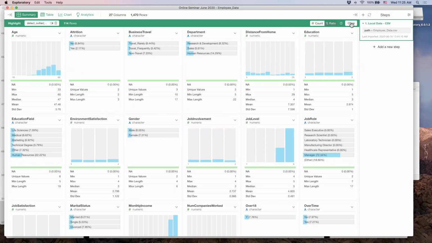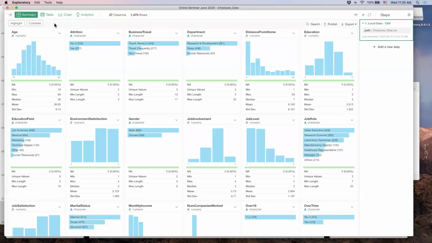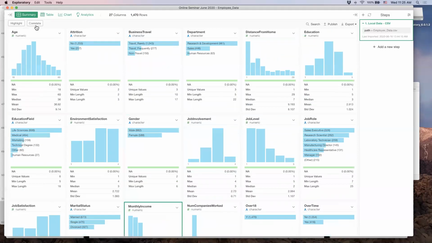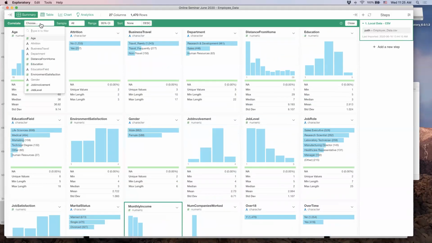So now let's take a look at this correlate. Let's say we're interested in monthly income, and the monthly income ranges from $1,000 to $20,000. This is monthly income, so $20,000 is a lot of money, but there's huge variation here. I want to understand what makes these differences. So that's where you want to go to the correlate. And the first thing you want to do is select the column.